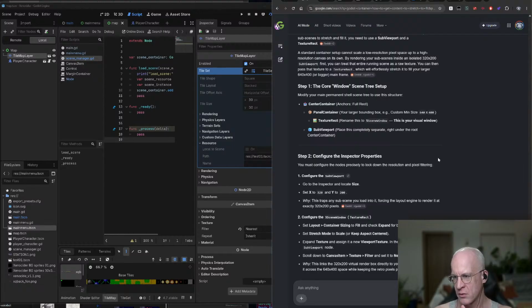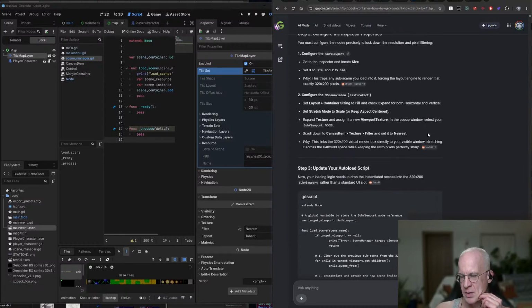Okay. You must configure the nodes precisely to lock down the resolution and pixel filtering. Go to the scene window. This is your visual window. Okay. Scroll down, canvas item, texture, filter, set. Yeah, okay, whatever.